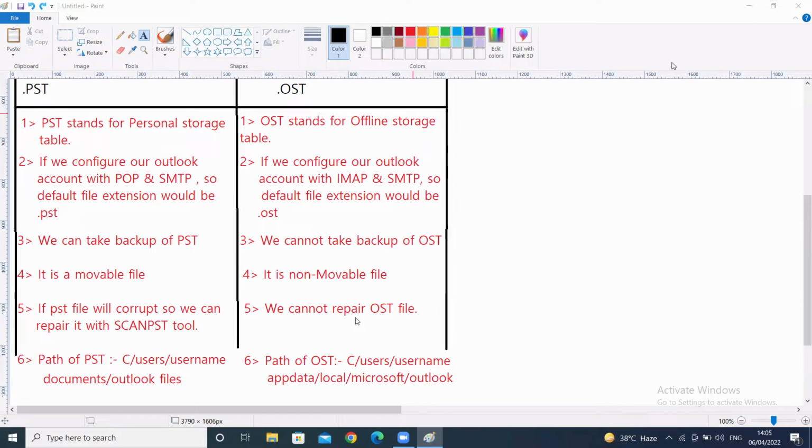But OST backup is not possible because only a single copy runs inside a network, on the server side or any side. Only one copy will run. If that one copy gets deleted, there is no chance and no option to take a backup and restore it.